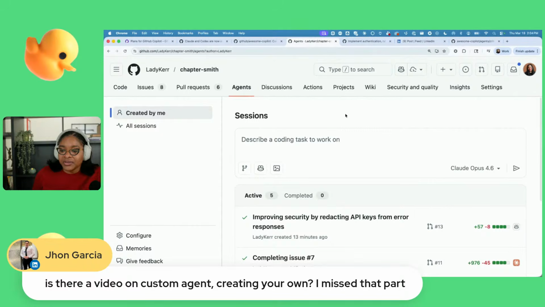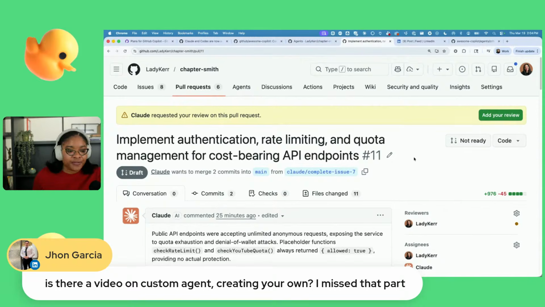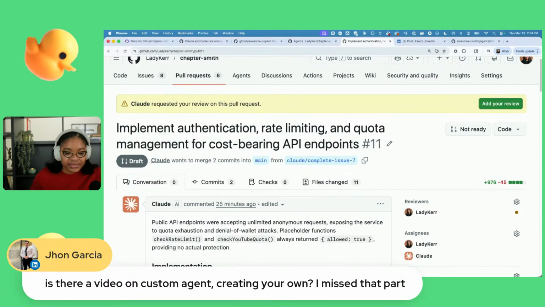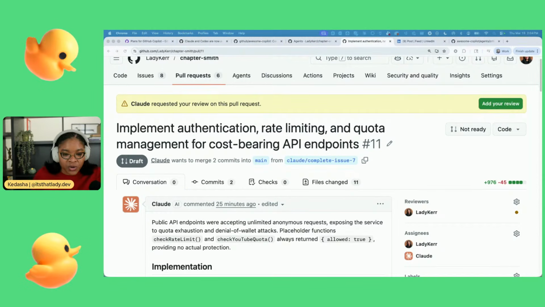And so now you know how to use Codex and Claude on GitHub.com to complete some work for you. I hope you had a great time today. I'm about to start wrapping up, if there are no more questions.